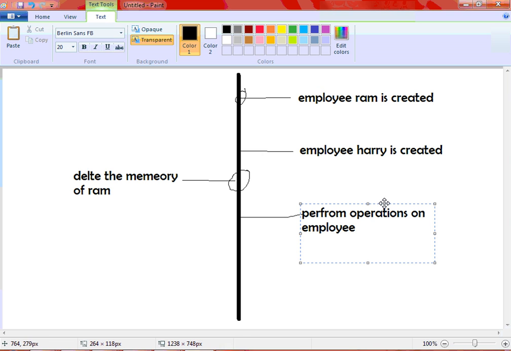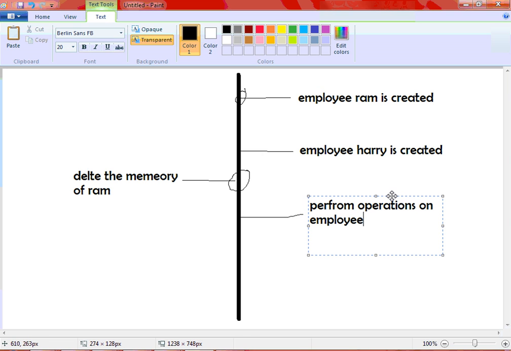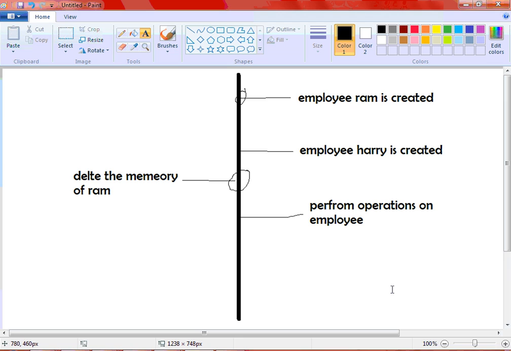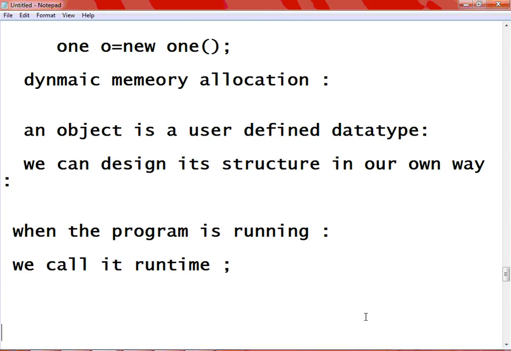So basically when the person is doing all this, what is happening here? The memory is being created and destroyed at runtime. Memory will be created and destroyed at runtime, right?